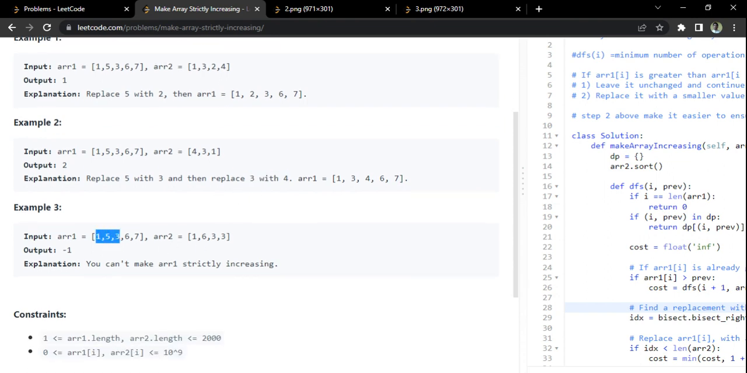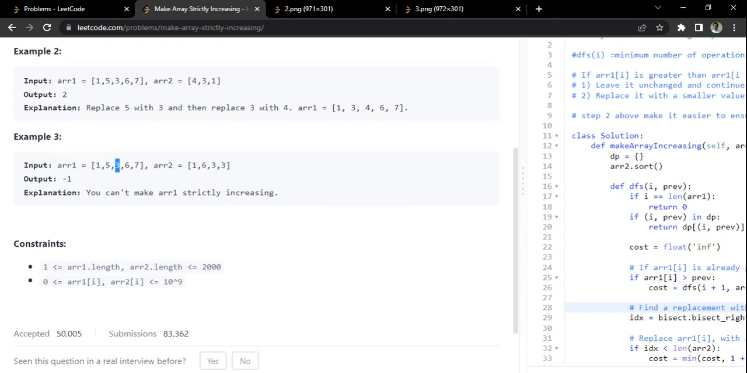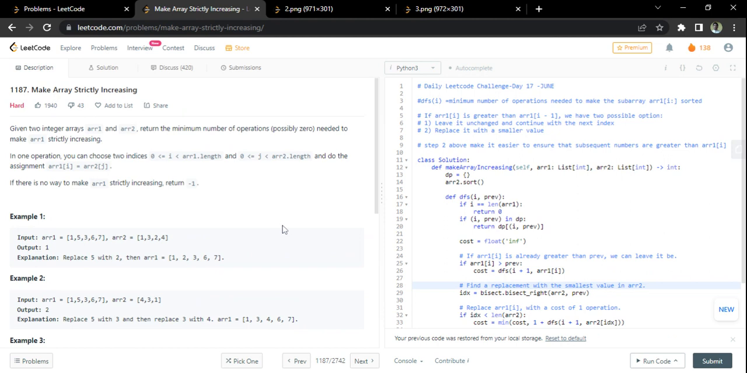And similarly, in this case, you can see we cannot make 5. See here what you can replace with. Either we can replace with threes, but if you replace with threes, threes and threes cannot be consecutive. That is the basic idea. Anything else you cannot replace here, so it can't be strictly increasing at any cost. So we have to return -1 here. Okay, so that was all, friends.